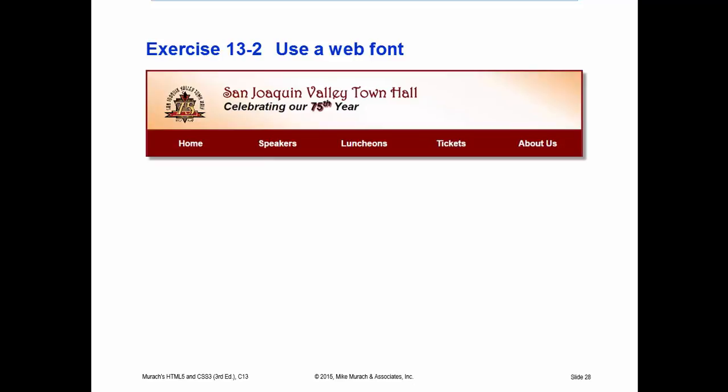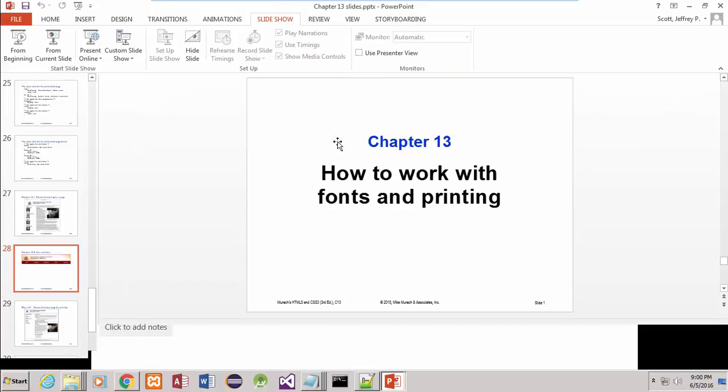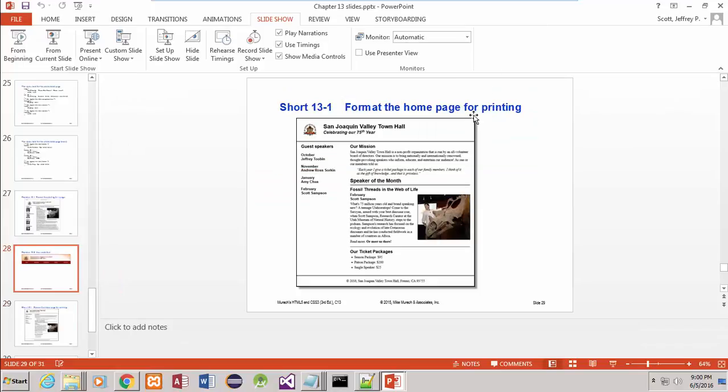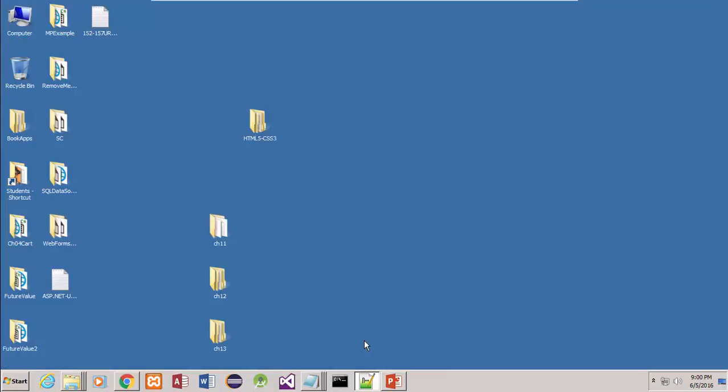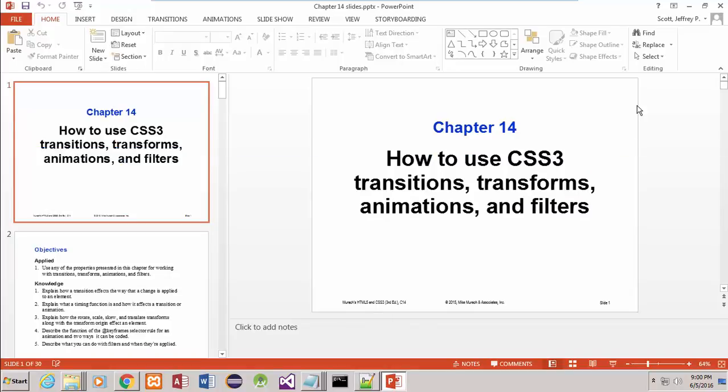We'll come back in just a couple minutes with Chapter 14, and FYI, Chapter 14 is how to use CSS3 transitions, transforms, animations, and filters. I will be back with that shortly.